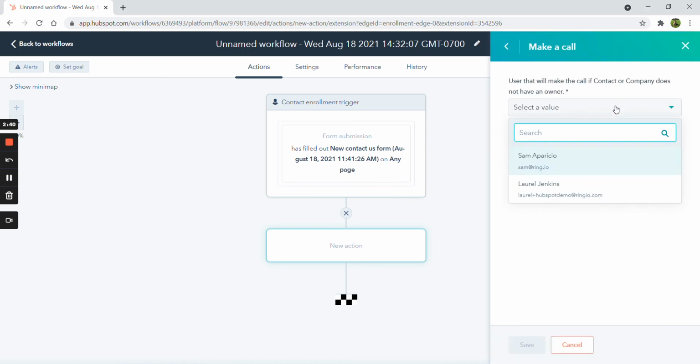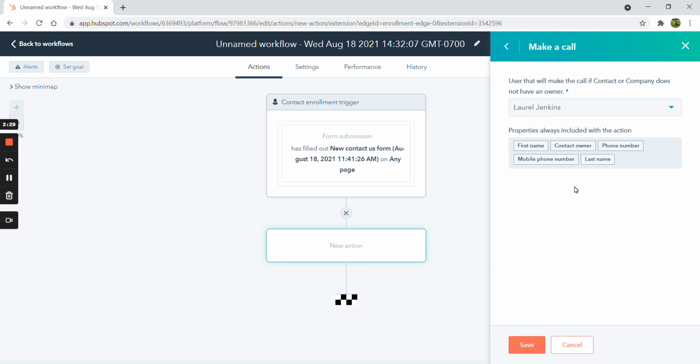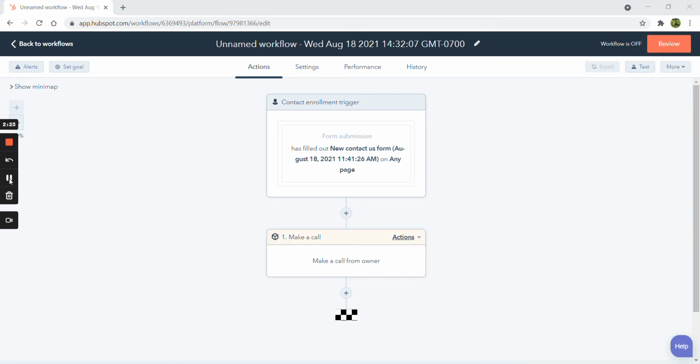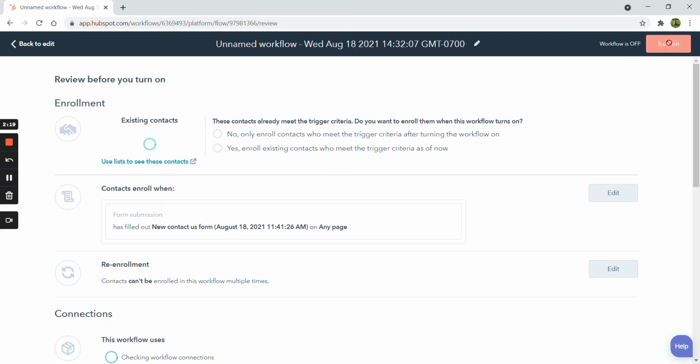On this field, we're going to go ahead and select which user is going to be placing the outbound call once the form has been submitted. Once your user has been selected, click Save. If the workflow looks good, simply click Review. We're going to go ahead and click on Yes, Enroll Existing Contacts, and click Turn On.